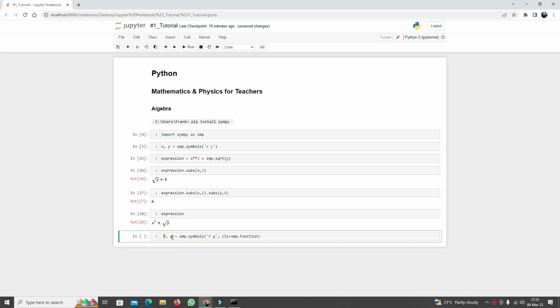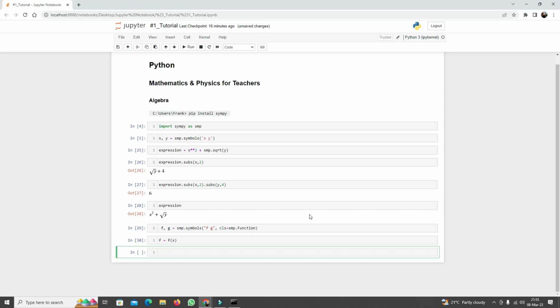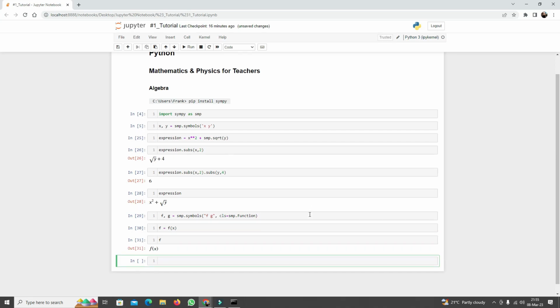I can also work with abstract functions as long as I specify that the symbols that I'm using in this example, f and g, are functions, and I have to specify that inside of the symbols method where I have the attribute cls which I equate to SymPy.Function. And so upon running that, again, it seems as if nothing actually has happened, but I can now go ahead and define my functions. In this case, I will define f as a function of x. And so if I run that, nothing again seems to have happened, but if I then run f, I get back f of x.